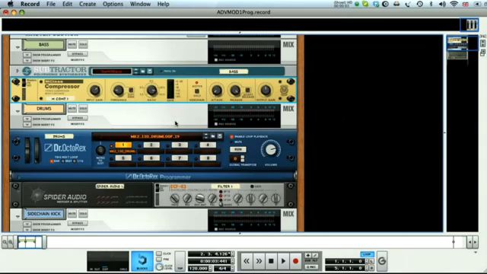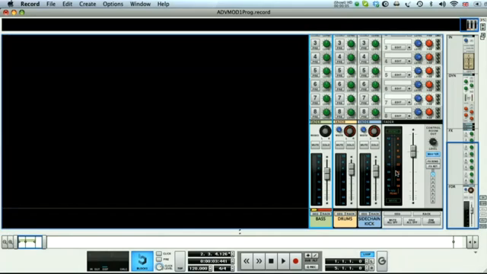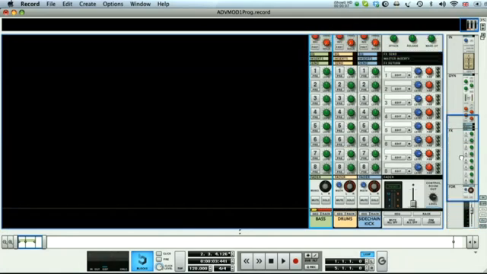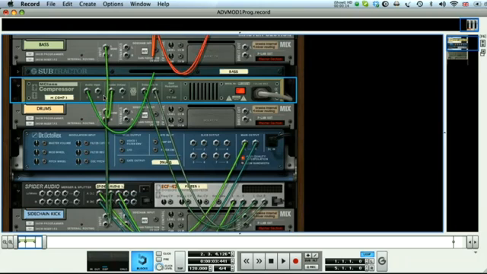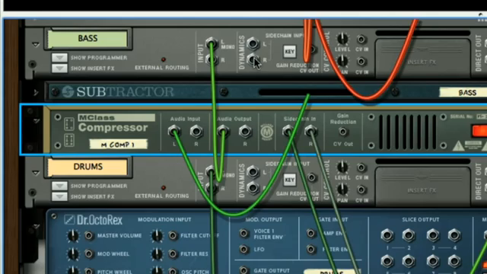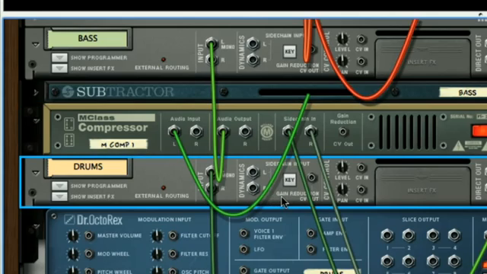In Reason 6, there are even easier ways to apply sidechain compression, and that's making use of the dynamics section in the main mixer, which has a compressor in the upper half. The sidechain input for this compressor is on the rear of every mix or audio track device, as you can see. Not only does this make things tidier in the rack and give you a different character of compression, but it also has a sidechain EQ facility built in.